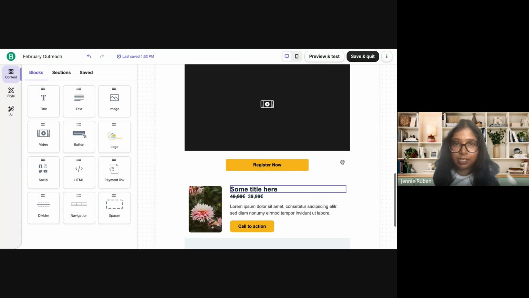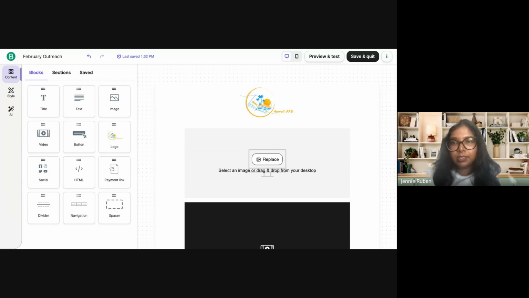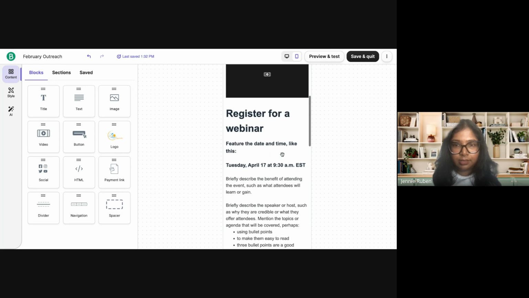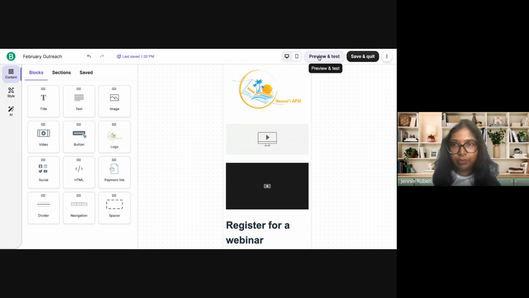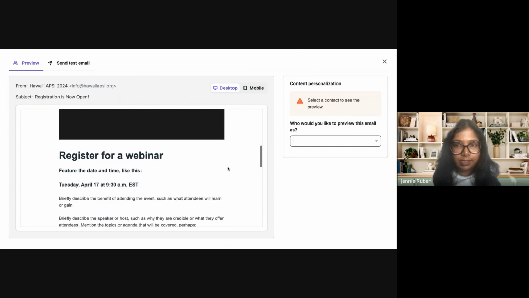Yeah. And then once I'm done creating or adding information, let's see what this looks like. So, I also have the capability to see what it looks like on a computer and on a mobile device. And then I could do a preview and test. So this is what it looks like.